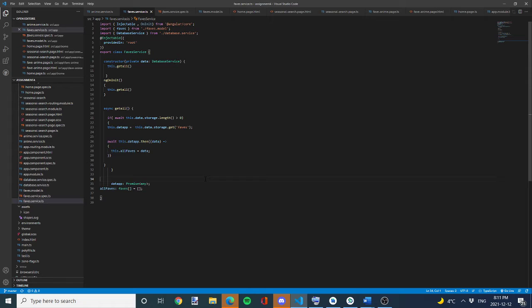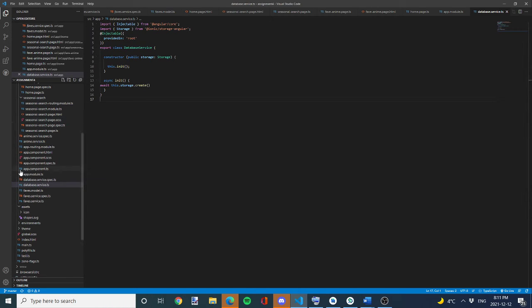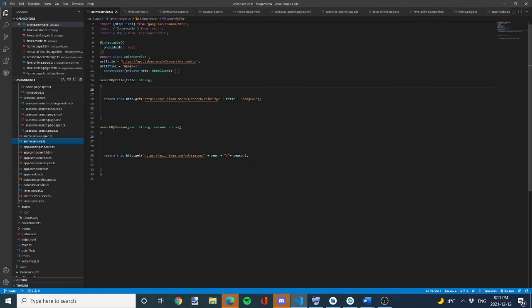I'll talk about here. Here is my array of favorites, like my favorite lists. This gets stuff from the database. Here is my database service, which I'm using Ionic storage, because I couldn't change to Capacitor. I'm using a Capacitor project. And then I'll talk about my service for the API, which is here. Here's my API service. So pretty standard stuff.